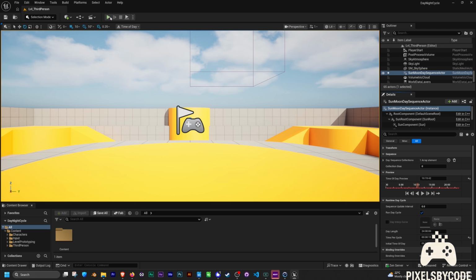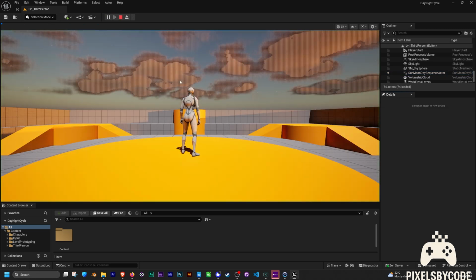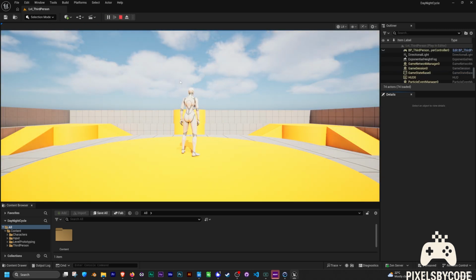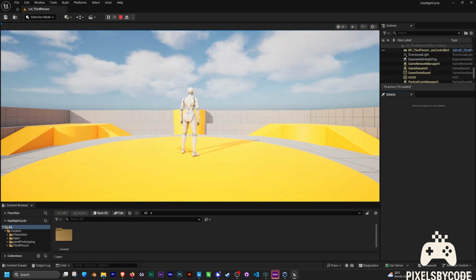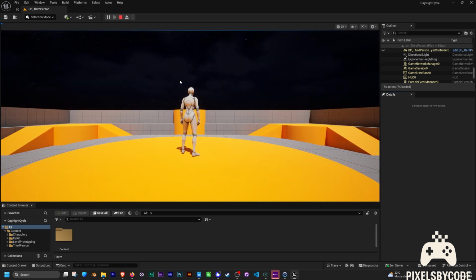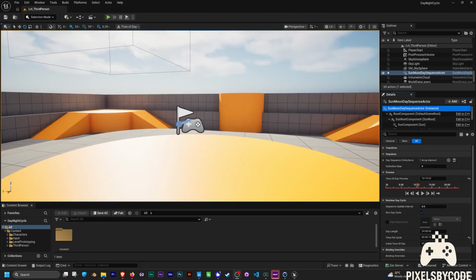But once you want to see it in action, just hit the play button, and then you'll see the sun moving across the sky and the shadows changing and all of that. Pretty simple to use, and you'll be able to adjust it a little bit more to what you need throughout the settings, and that's it.